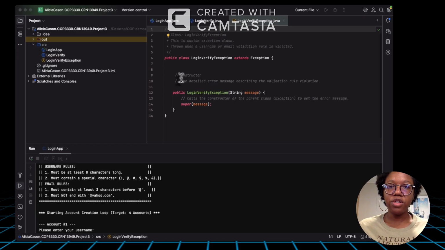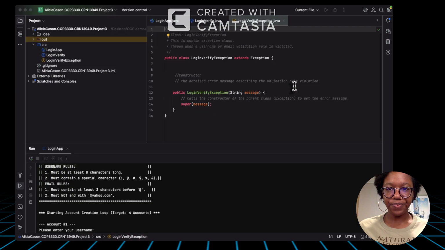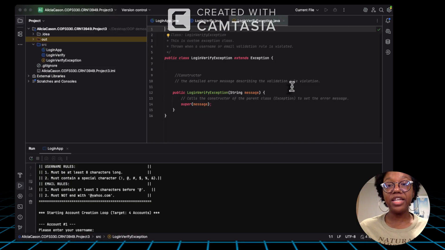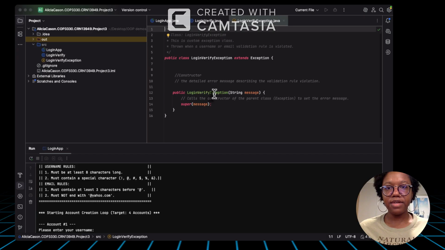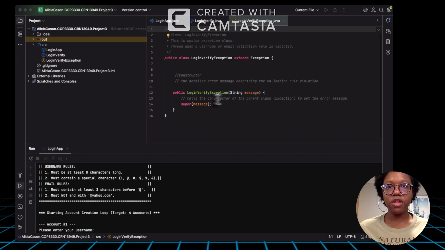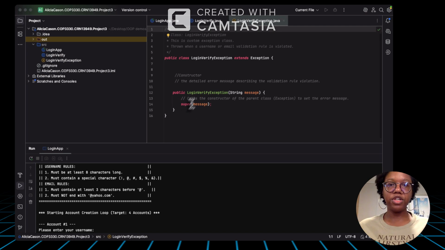The constructor details an error message describing the validation rule violation, and public LoginVerifyException(String message). This will call the constructor of the parent class Exception to set the error message. So we're going to call that super.